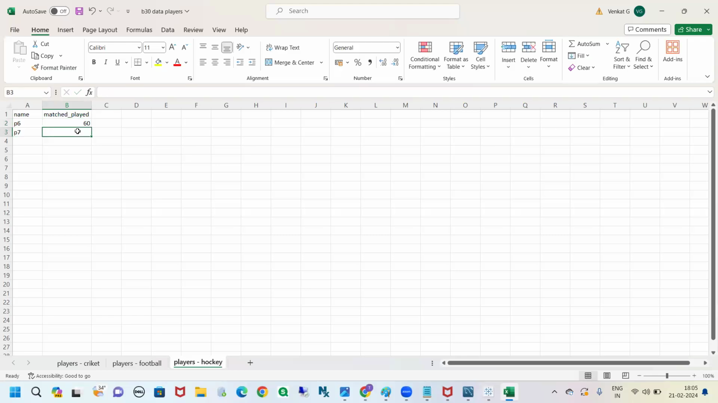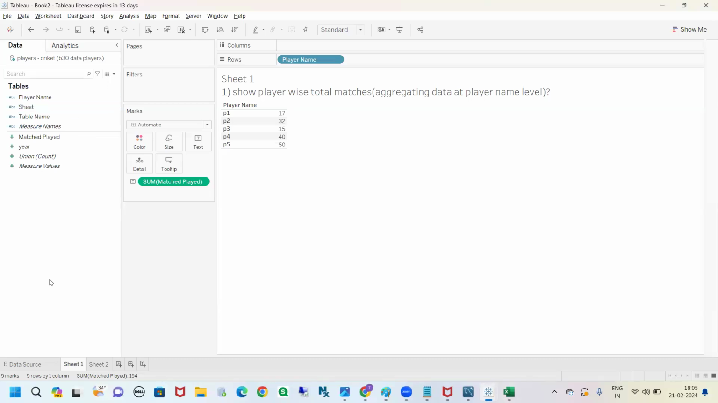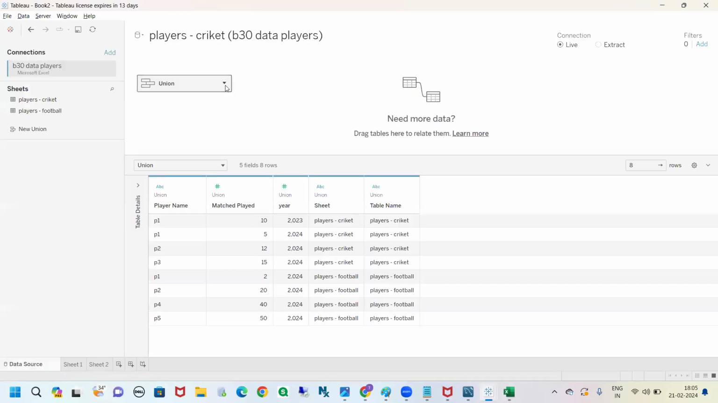He played 70 matches. Okay, I'm just saving my data here. Now I'm going to Tableau. Now this data source contains two tables. I want to add one more table in this union. I can go to the data source page and simply click on the edit union option.